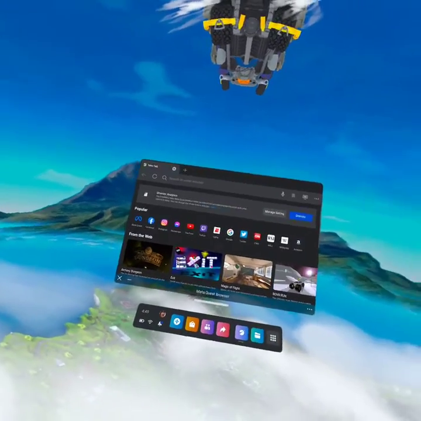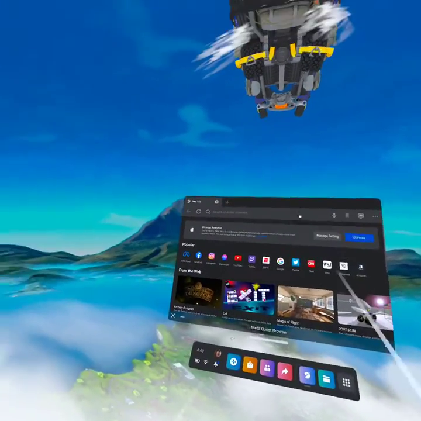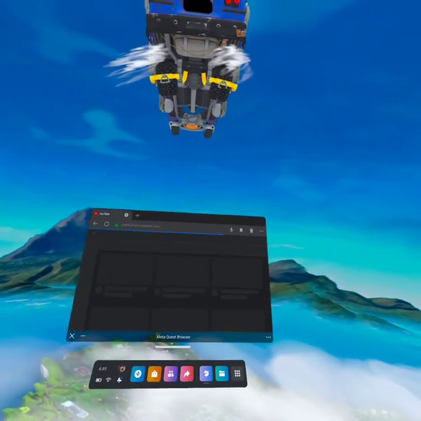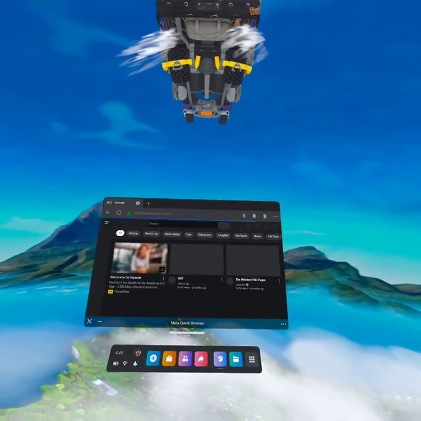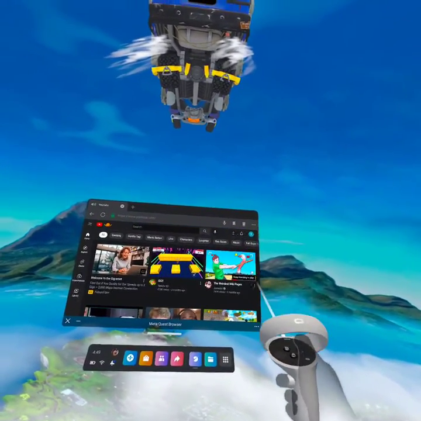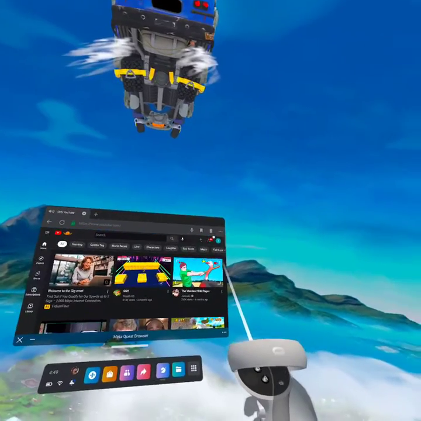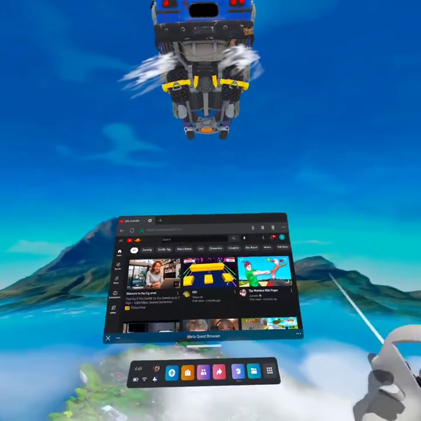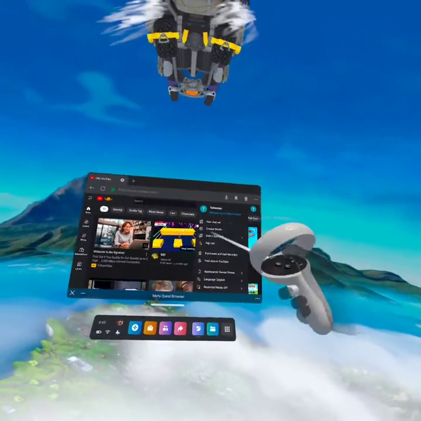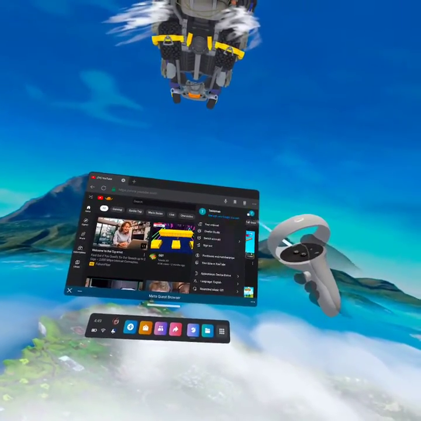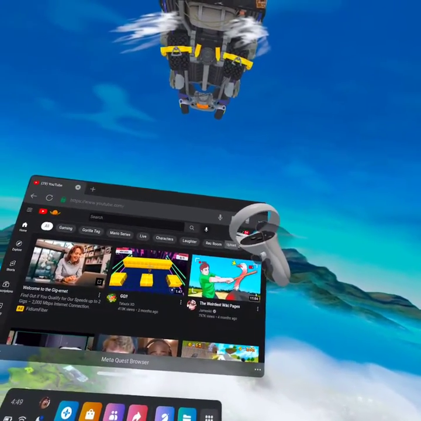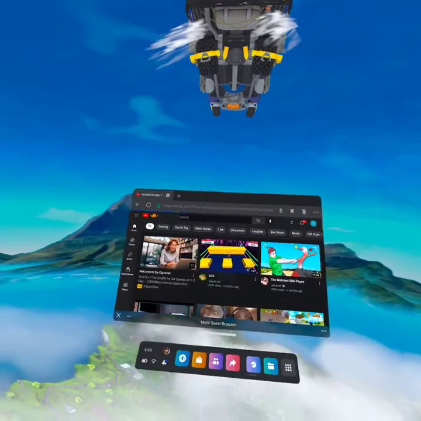You want to go to MetaQuest browser or whatever you use to search up stuff. You want to go to YouTube. Okay. And you may not be signed in, so you want to click sign in if you're not signed in. So this is my YouTube channel right here. You should be able to sign in. Then there'll be this little button called upload. Click it.